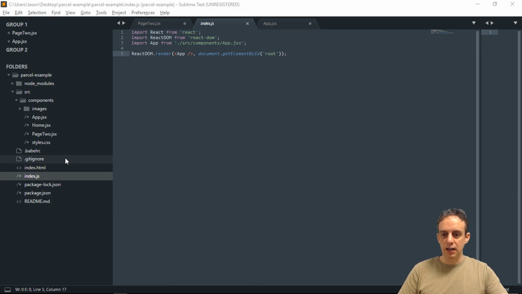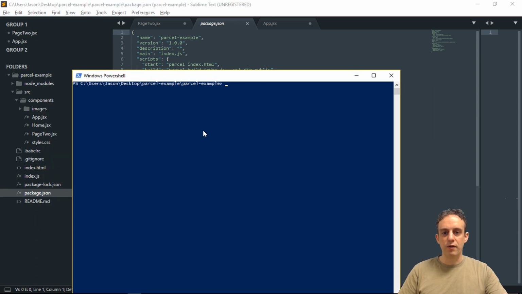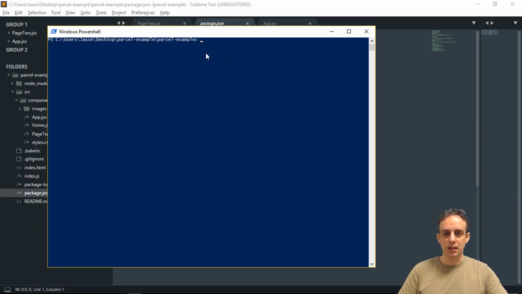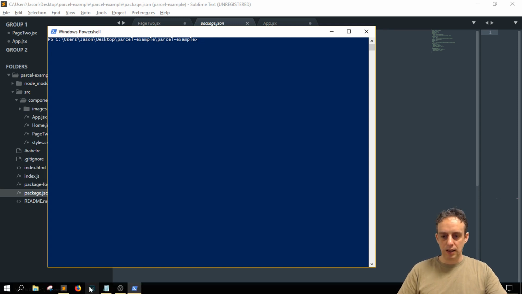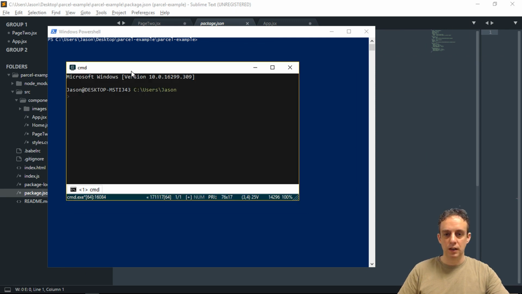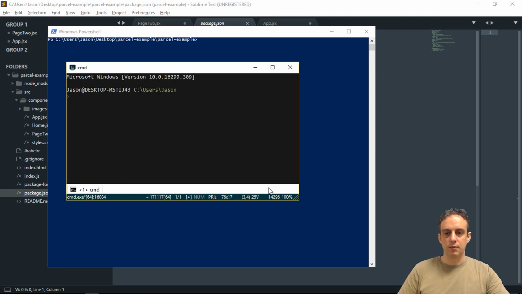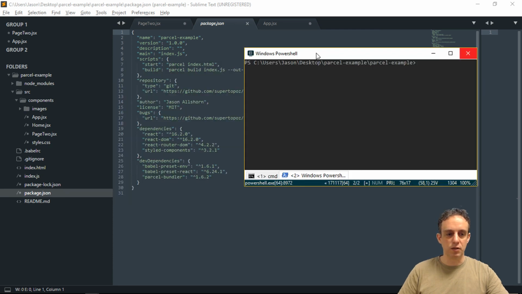So inside of my editor here, I'm actually going to right-click and open the terminal. Your environment might be a bit different, but you should, in the root of your project, open up a terminal. And I'm working here with this interface here. I'm going to attach my terminal like that so that I can get it always on top.